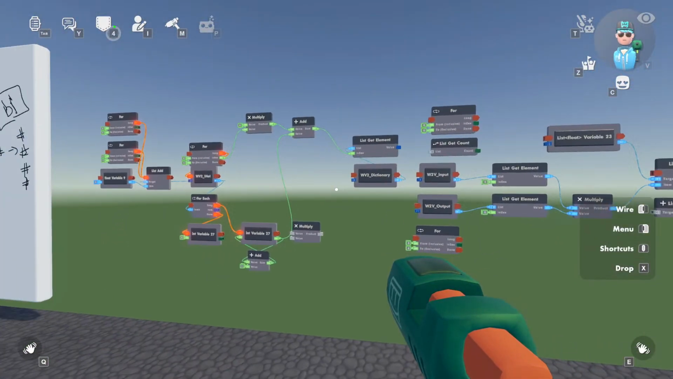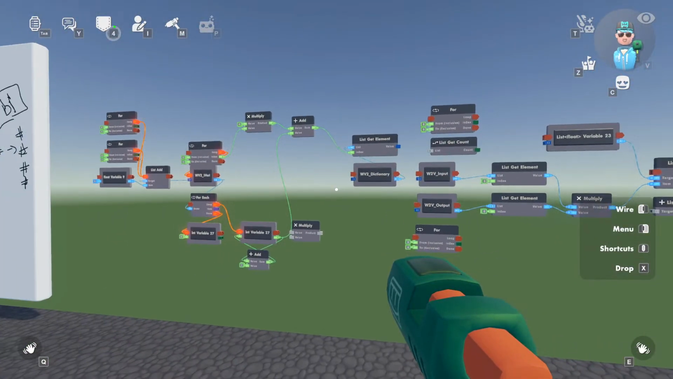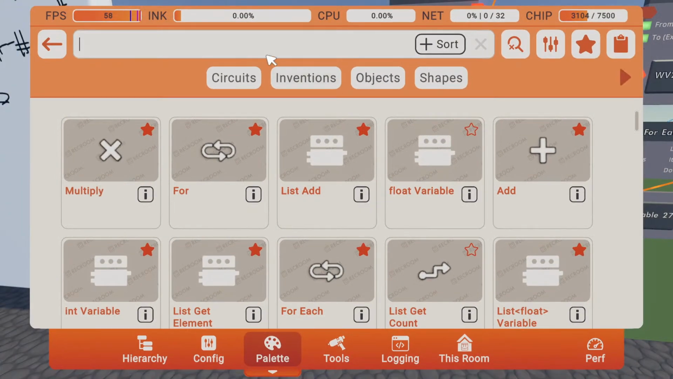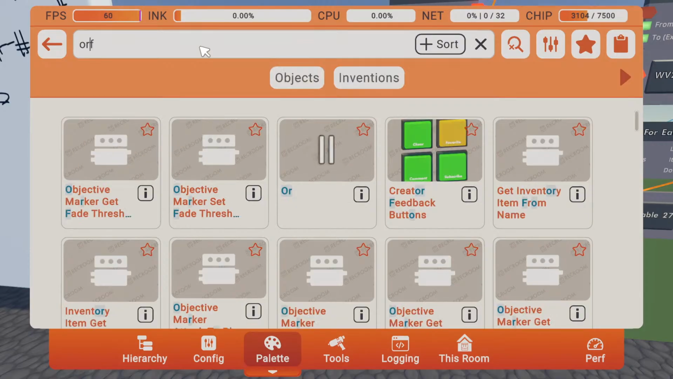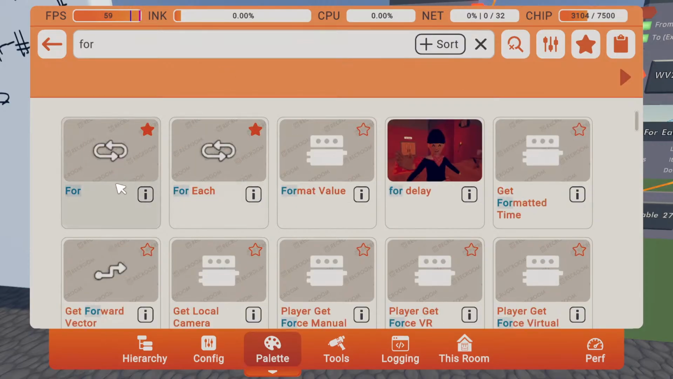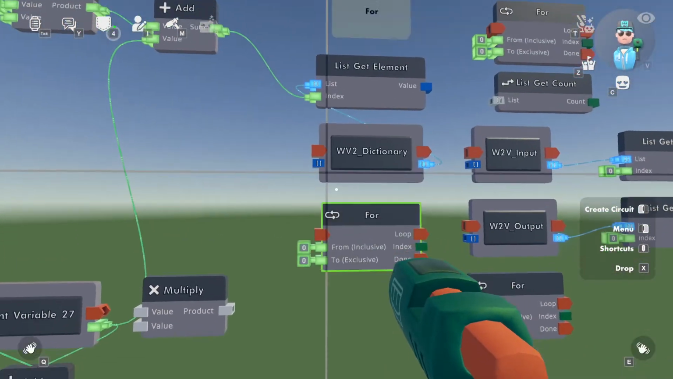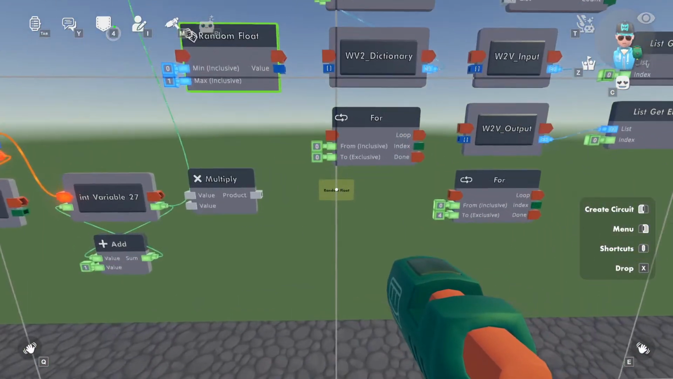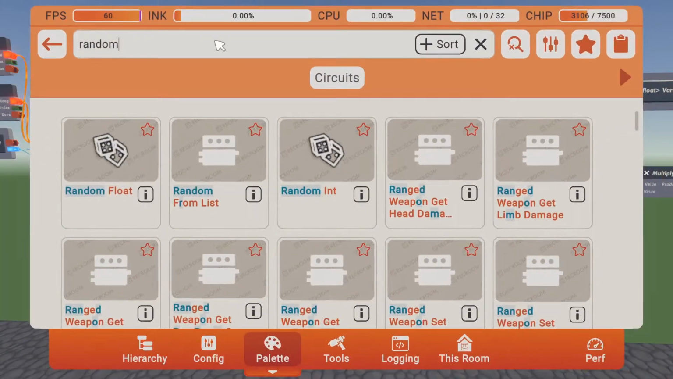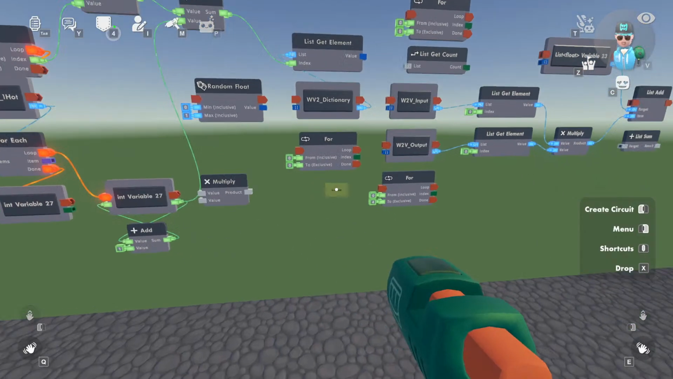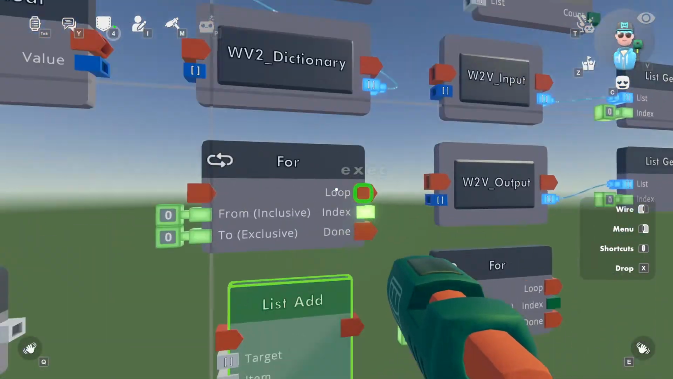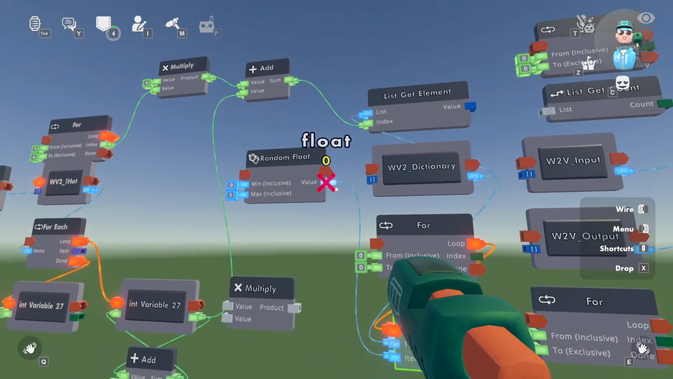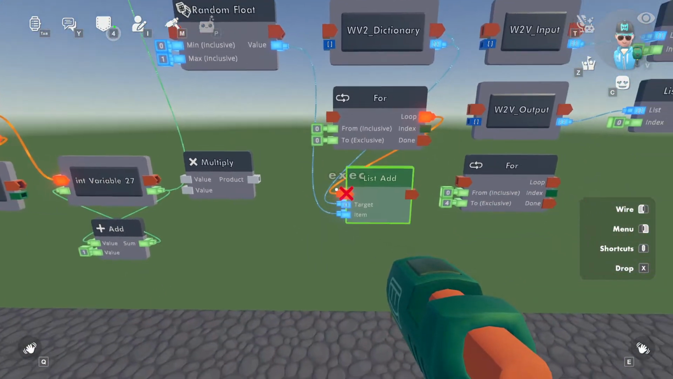so how do I load 64 values into that? I guess, oh, I just did this. So 4, random float, list add. Okay, boop, boop, boop, boop.